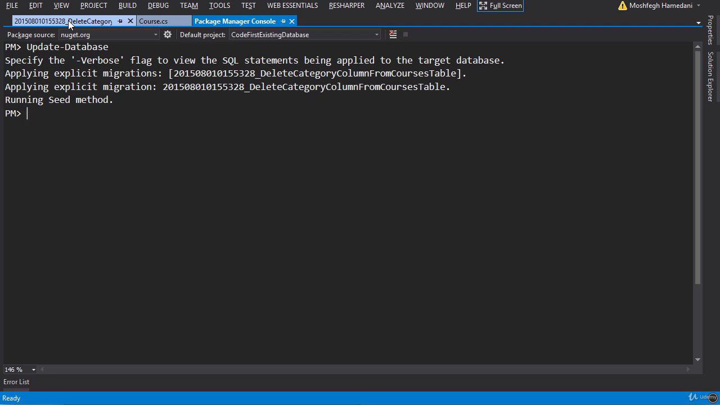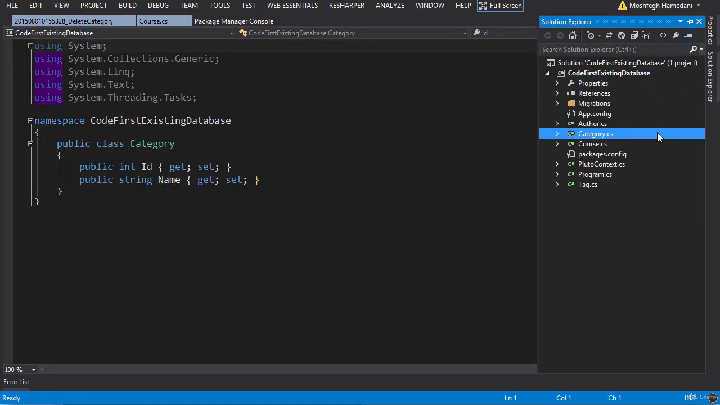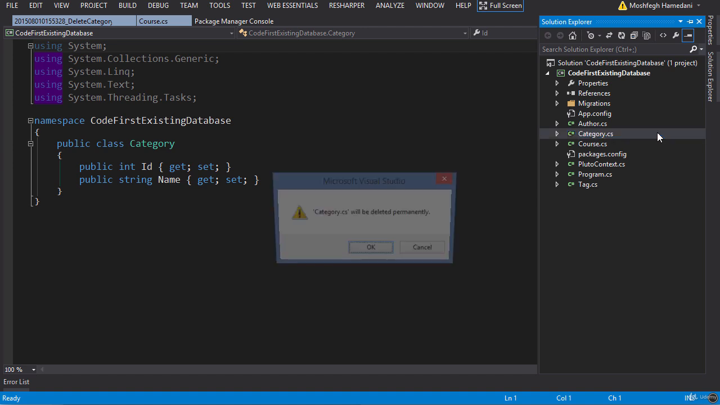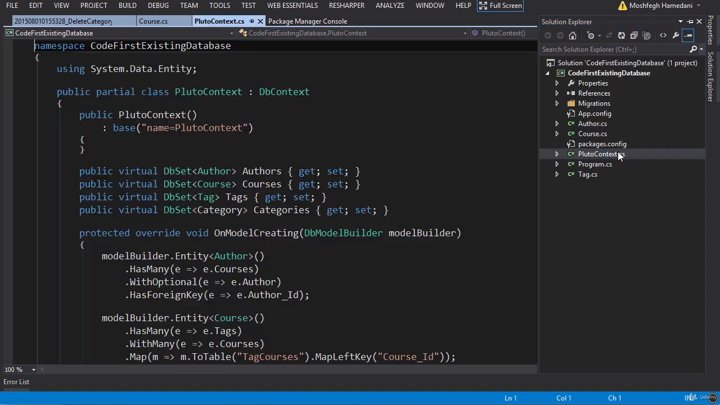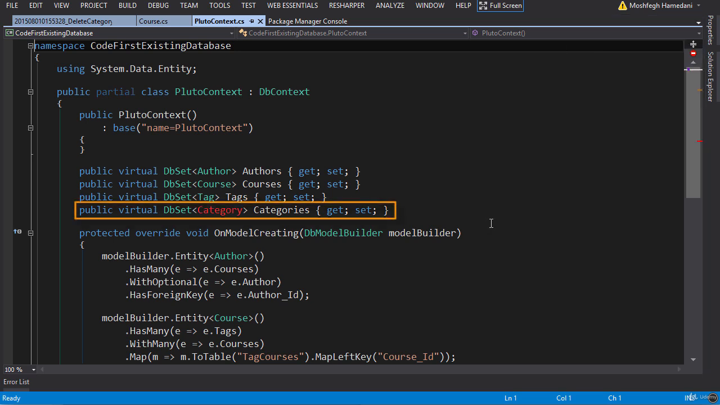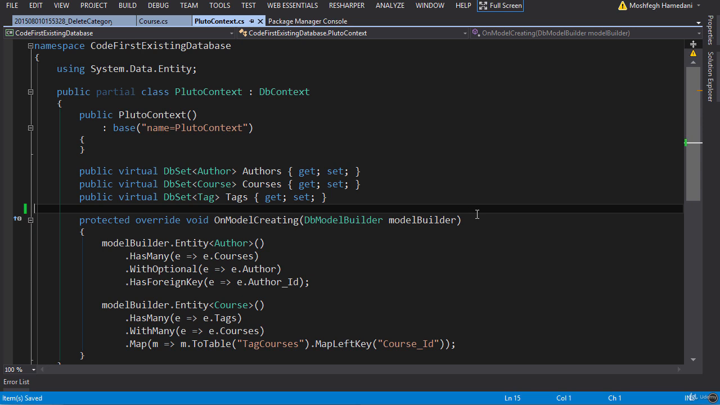Beautiful. Now the second step is to delete the category class itself. So here's the category class. You can delete this. Now if I build the application, I'm going to get an error because we have a DbSet of type category in our Pluto context. Look. Now this category is not recognized anymore. So let's delete this line as well. Build the project. Everything is good.